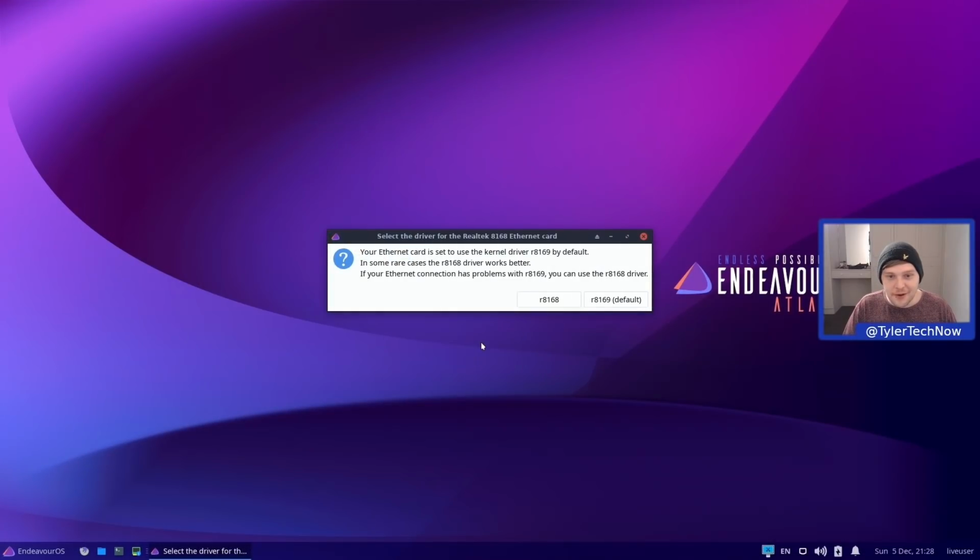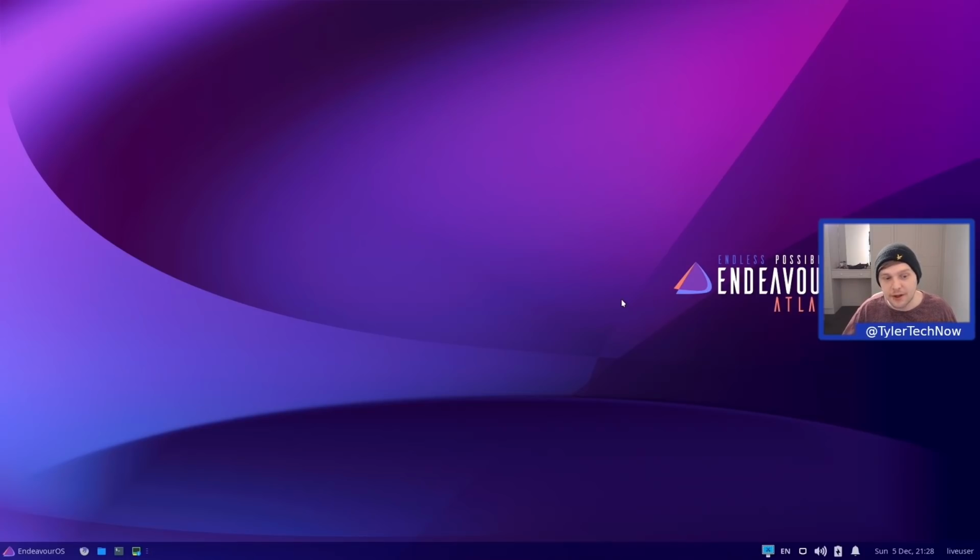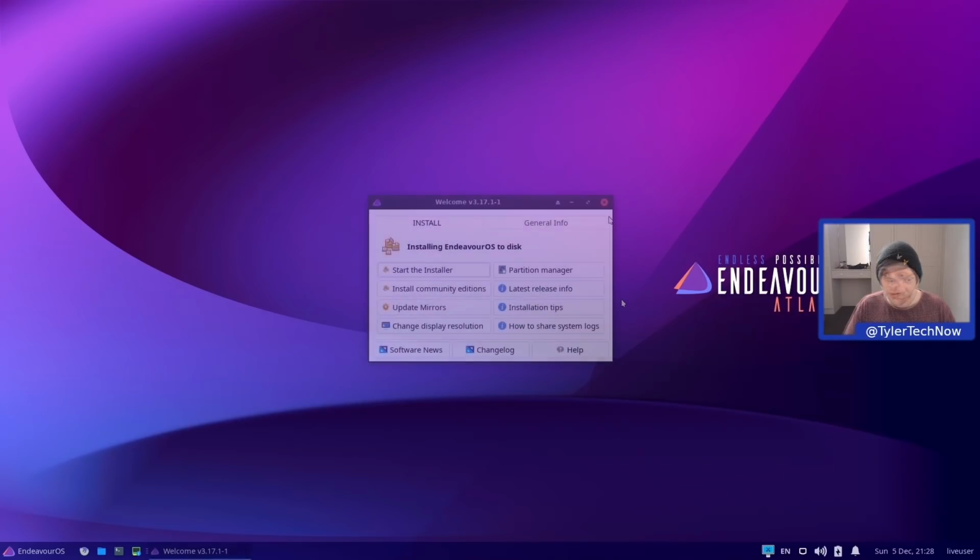Okay, so here we are in the live environment. The first thing that popped up was what was mentioned in the release announcement about the kernel driver for our Ethernet. So we're using R8169 by default, but in the rare circumstance that it doesn't work, we can also switch to the older 8168. So we'll keep it on the default for now, and then we'll keep it moving. In a minute, the welcome screen should pop up, and from that we can launch the installer. And there it is. So what we're going to do is go ahead and start the installer.